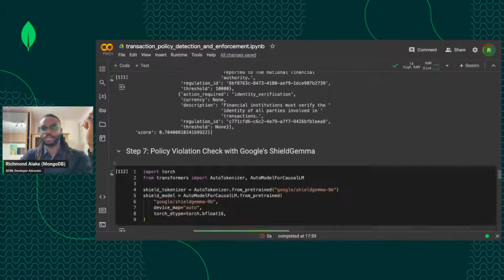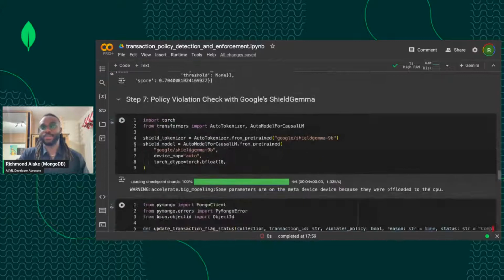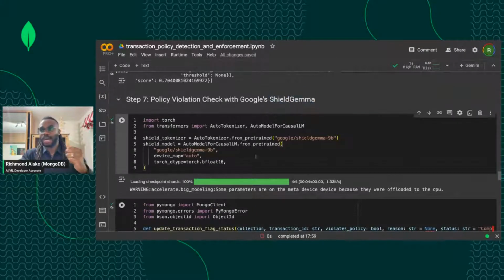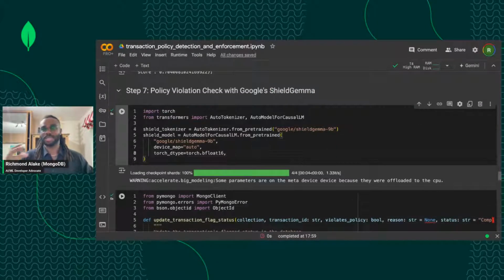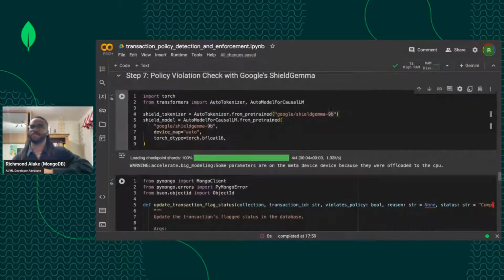And now we can go into step 7, which is to check if we're violating any of the policies we've retrieved. So we're using ShieldGemma, made by the folks at Google DeepMind. ShieldGemma is a fine-tuned version of the Gemma open model that is made to enforce policies. It's been trained to enforce safety policies, but we can be creative and use it to enforce any policies that we pass into it. So I'm using the 9B, and there's a reason for that from experimentation.